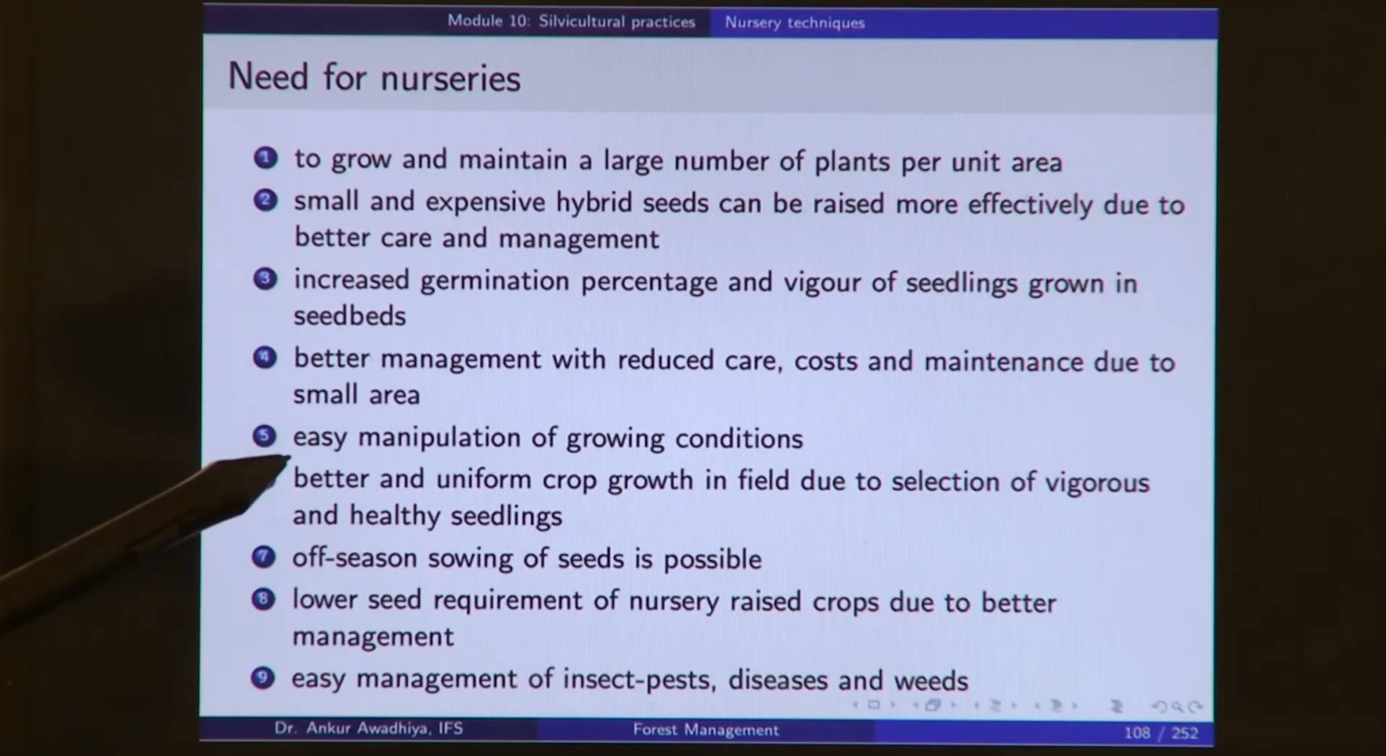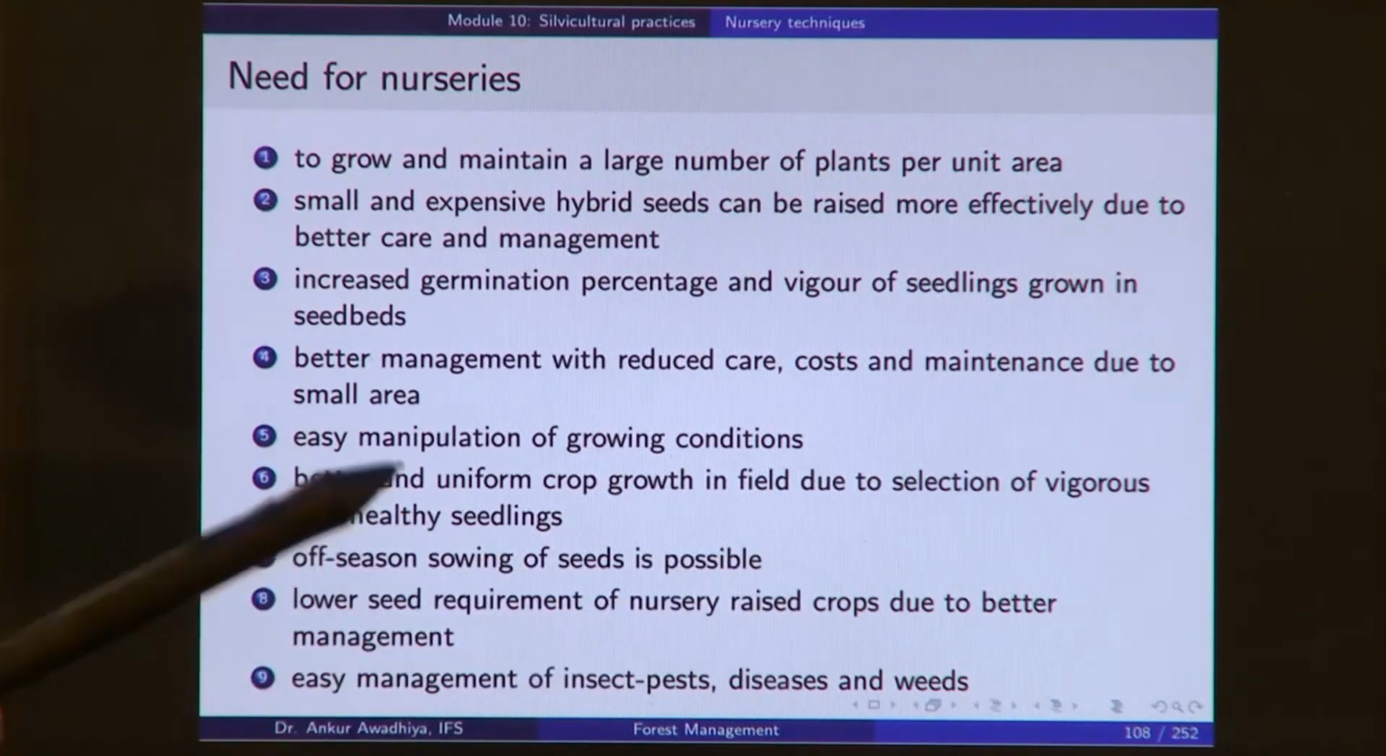So, it is possible to have a better and uniform crop growth in the field, because you have selected for those plants that are showing a faster growth rate, and at the same time it is uniform. So, all of your plants will be growing at nearly the same rate, because of which any silvicultural operation that needs to be done later on to the stand will become much easier to manage. So, those seedlings that are showing fast growth and those seedlings that are completely healthy, only those are selected to be sent out to the field.